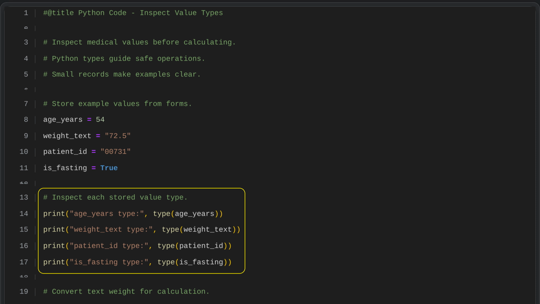We check the data types of key patient fields to confirm they are suitable for later use. Age should be an integer for arithmetic. Weight stored as text would need conversion before calculations. The patient ID is a string for identification, and fasting status is a Boolean for logical conditions.